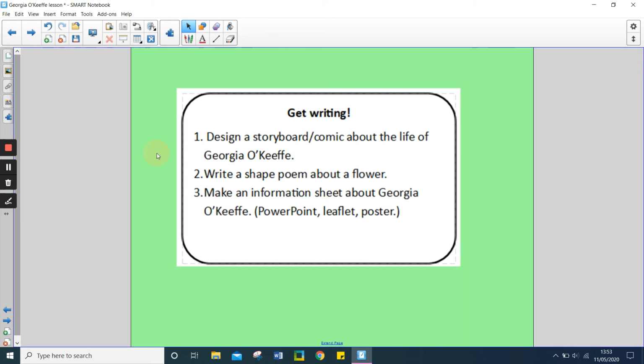Get writing. You could design a storyboard or comic about the life of Georgia O'Keeffe. You could write a shape poem about a flower. So that's a poem about a flower, but it's in the shape of a flower as well. Number 3, now this one I'd like everyone to try. Make an information sheet about Georgia O'Keeffe. You could use PowerPoints, you can make a leaflet or a poster. So I would like everyone to try that one.